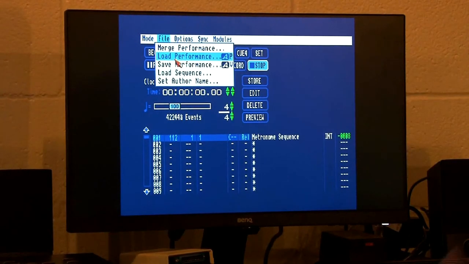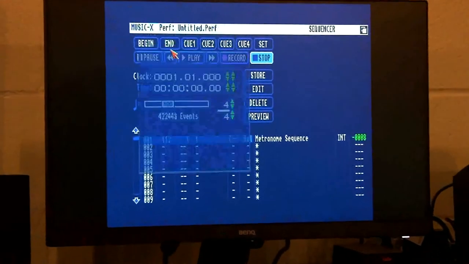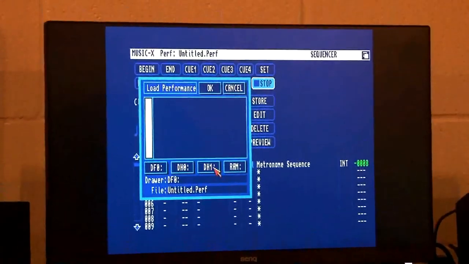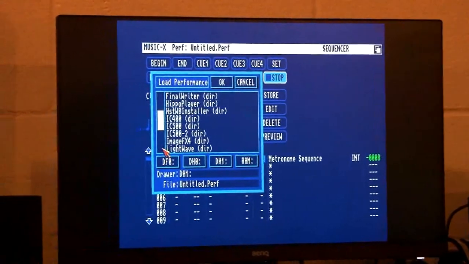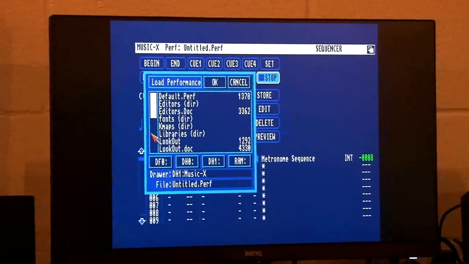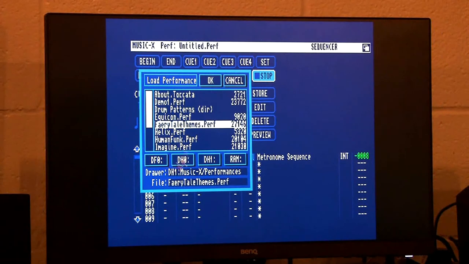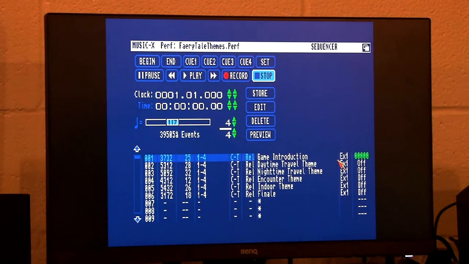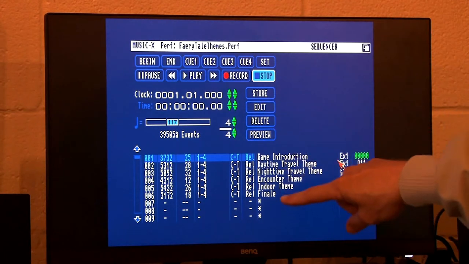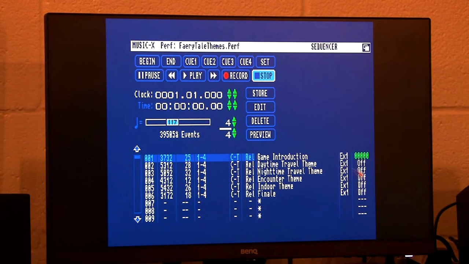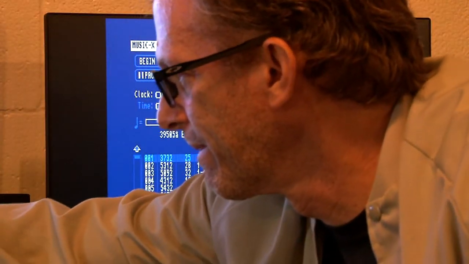So remember how I mentioned Micro Illusions, they made Fairy Tale. So one of the samples here, VH1, performances, Fairy Tale, there we go. This one project has multiple songs in it, so I guess that's how they organized it in Music X. So the first introduction here, if I hit play. It's changing the instrument, or did I change that? There we go.